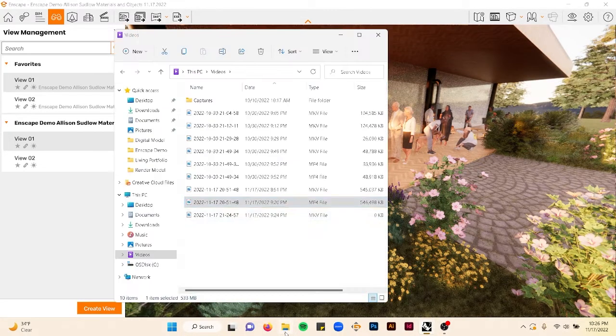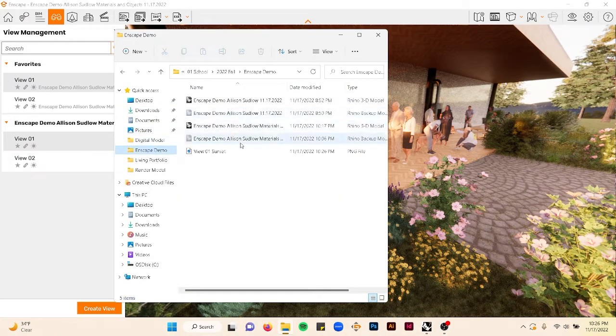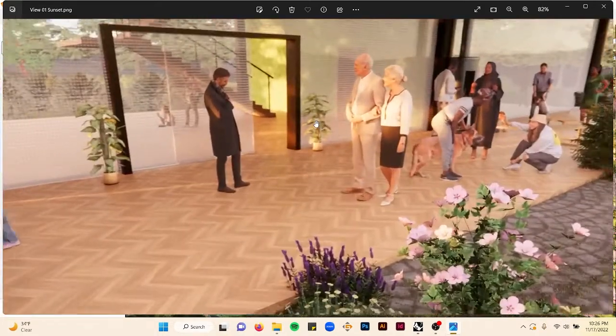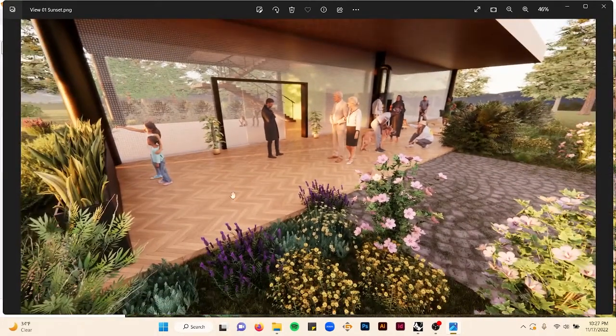Crazy! Okay, so now we're going to go actually see what it looks like. So we're going to go back to Enscape demo, and let's see what it looks like. Ooh, fancy. So I messed up my field of view, or depth of field rather. But you can see where it's starting to go.